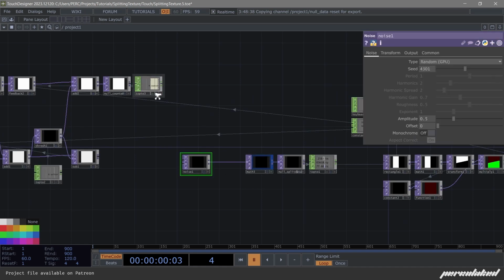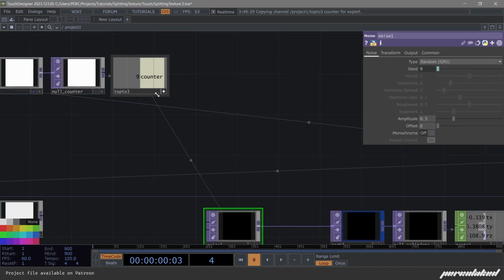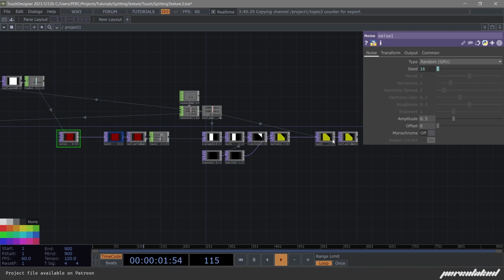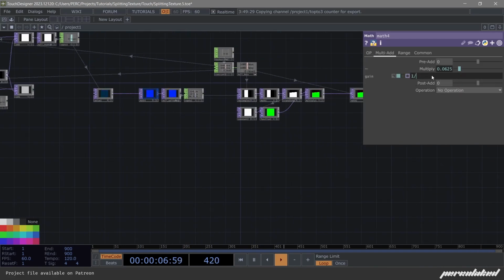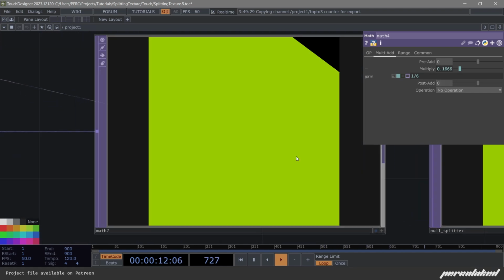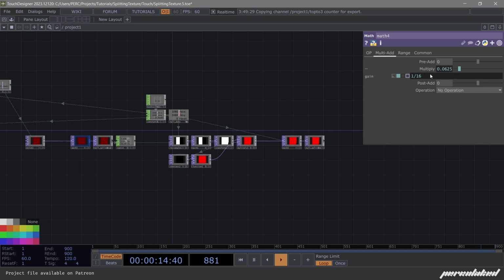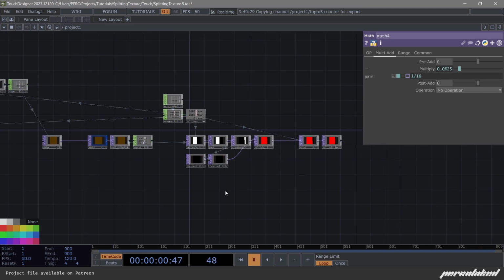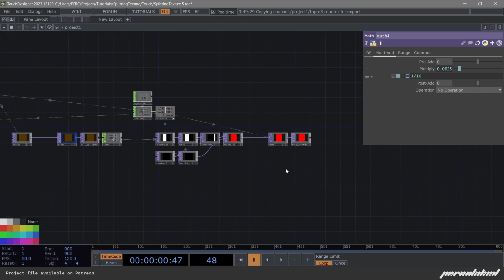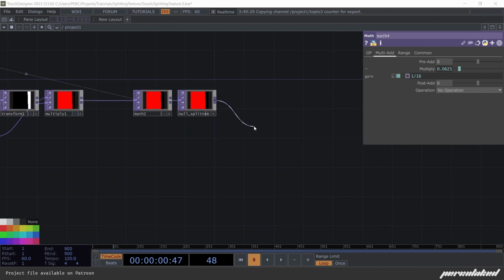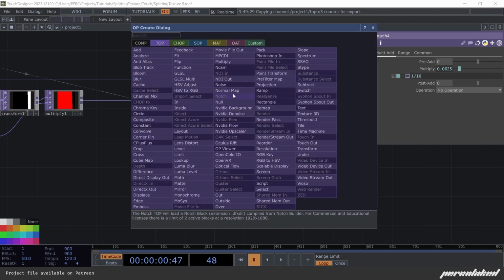And then we can use that to drive the seed for this noise, and it's going to be changing. And now if we change this value in this math, we can change how often it changes. Like 8 by 6 is way faster, but let's keep it at 16 for now. Okay, we have that setup done, and now there's a few more things left for our preprocessing.